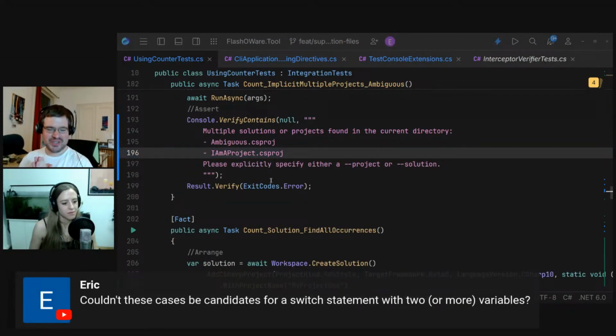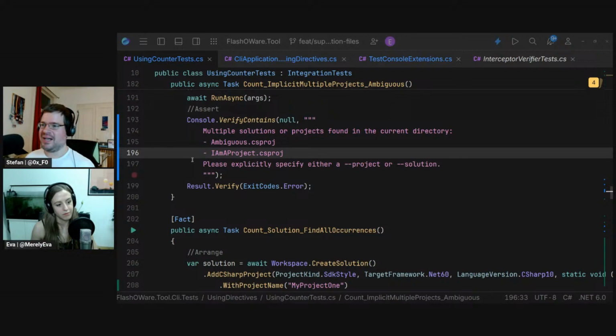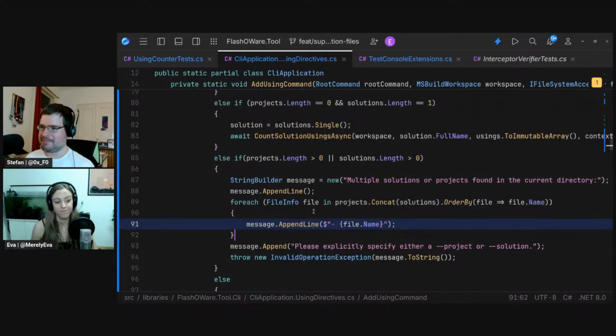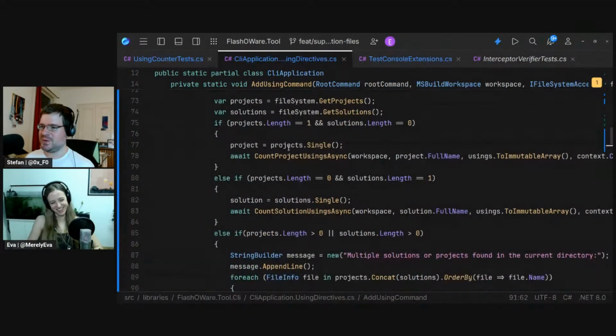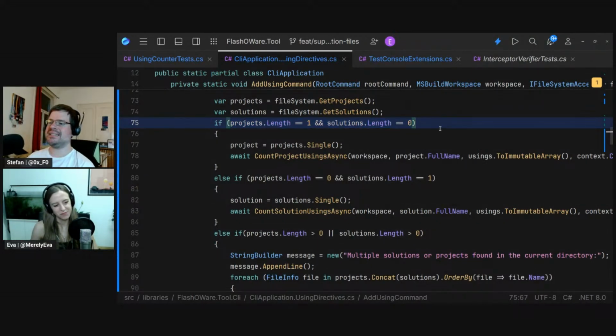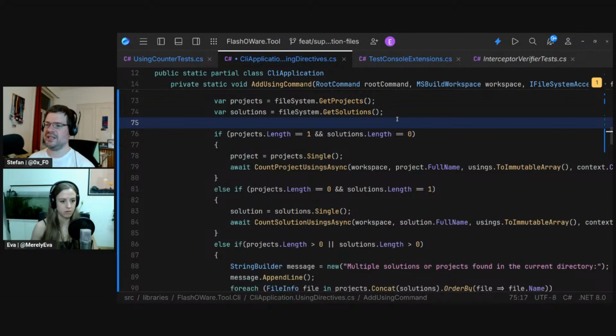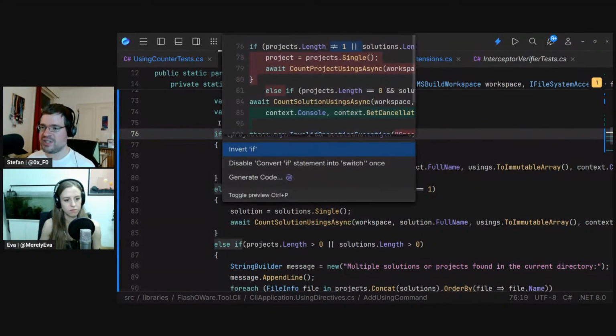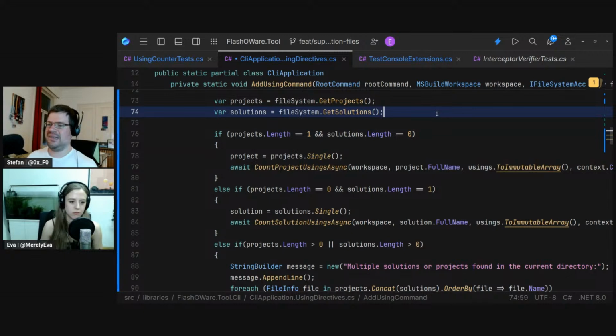Now, going back to what Eric said earlier, couldn't this be a candidate for a switch statement with two or more variables? Most likely. Yeah. Well, because a switch is supposed to return. Oh no, a switch statement doesn't. A switch expression, I was thinking about a switch expression. A switch expression has to return something. A switch statement, not necessarily. Is there a refactoring to turn it into a switch statement? That would be awesome.